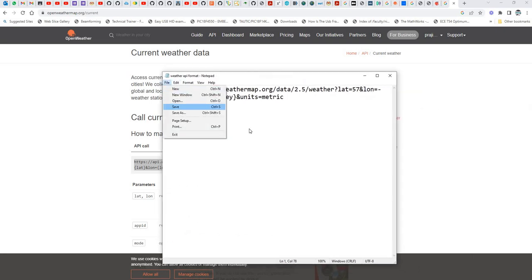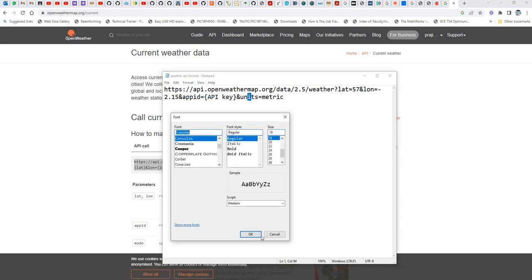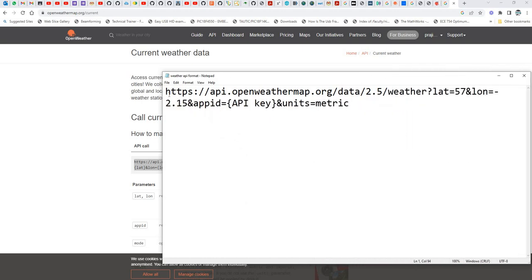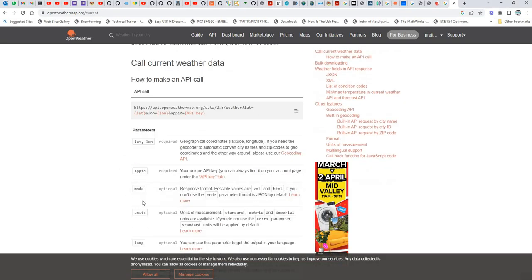So if you see here, this is how you're supposed to put the URL. But here there is something that you need to specify. You need to specify the latitude. You need to specify the longitude. You need to specify your API key, ampersand units metric. This one will determine in what units you want to receive your data. Of course, the parameters are here. We don't have time to go through all that.